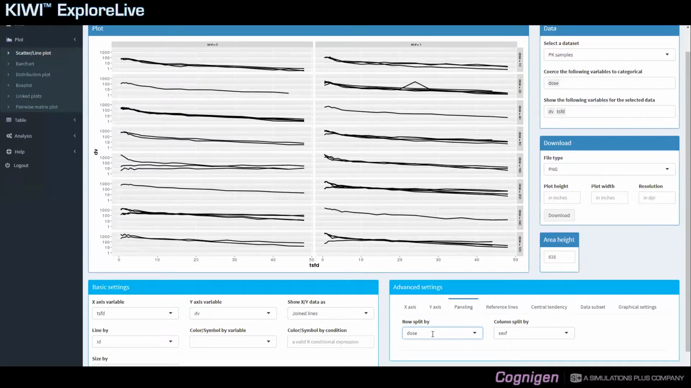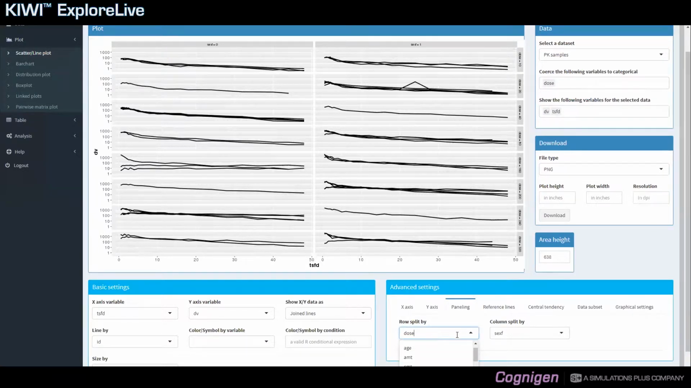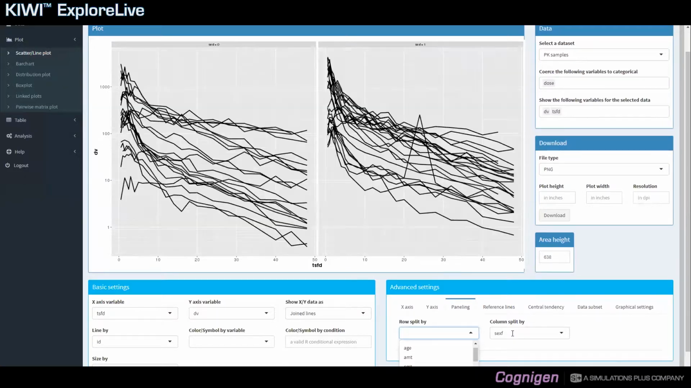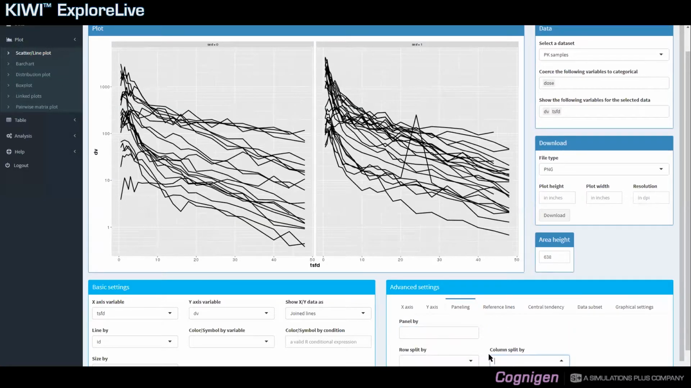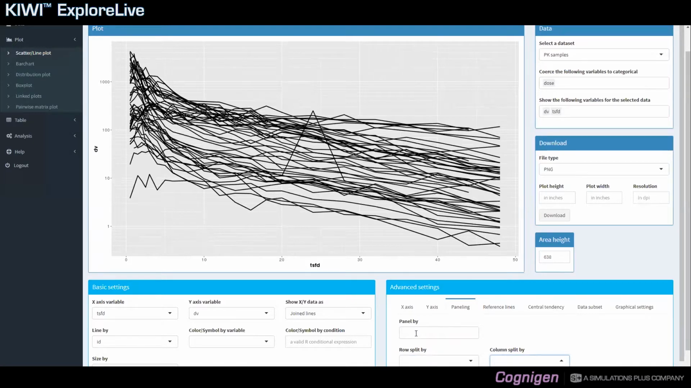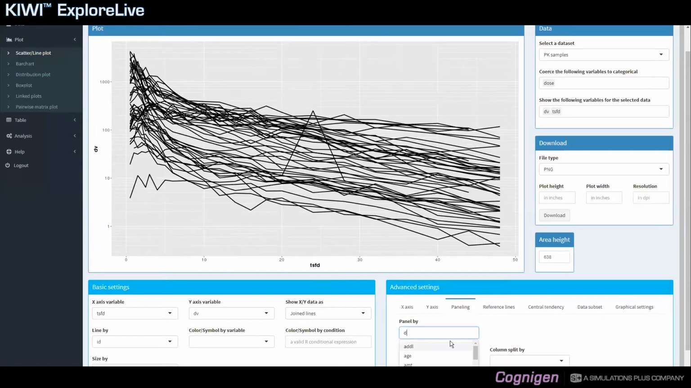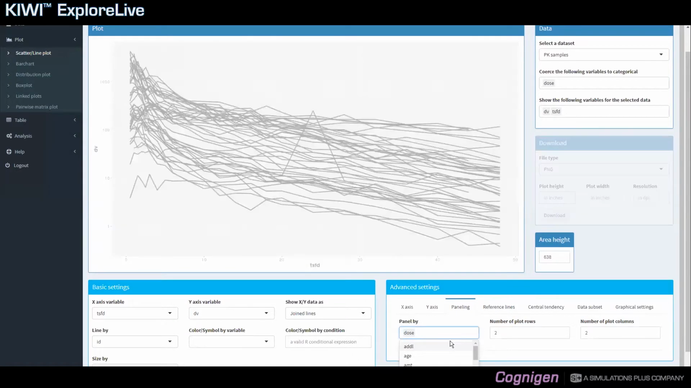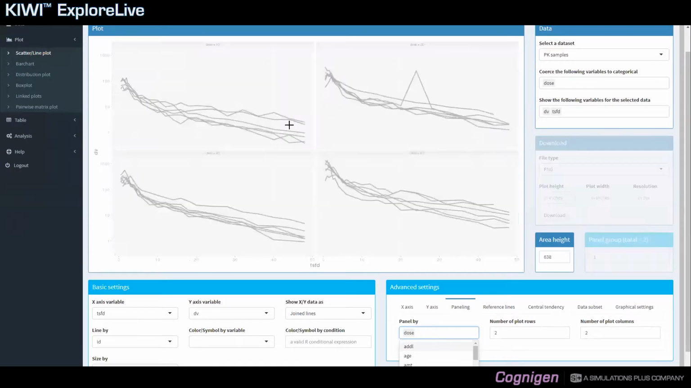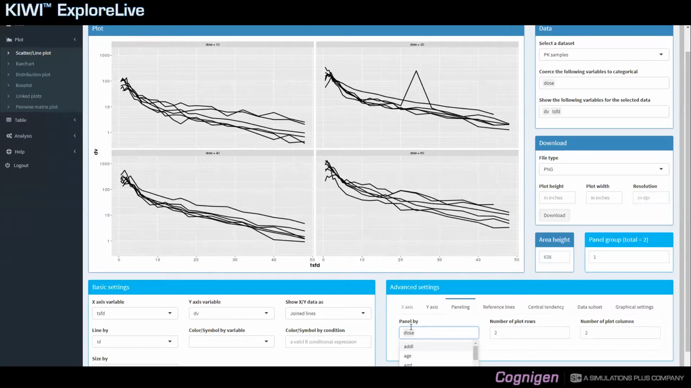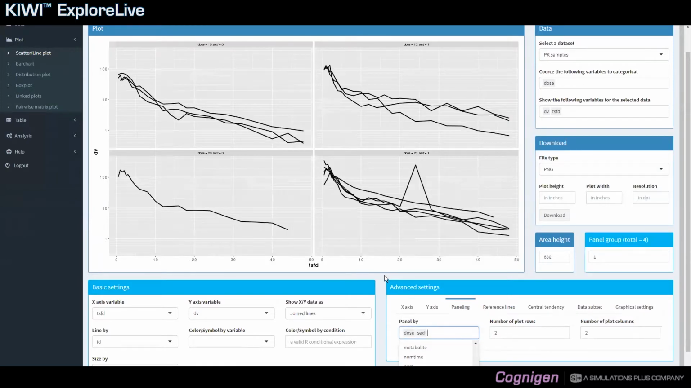and I will want to use a slightly different option of paneling. I'm going to remove the row and the column, and now my panel by option will appear again. These two modes of paneling using this field or any of those two fields are mutually incompatible. Paneling by dose will create or split the data by one or multiple variables, so dose and sex F, let's say, like we've done in the past.